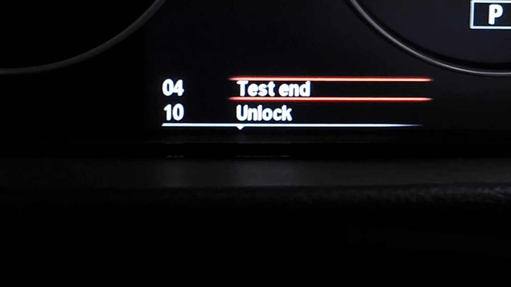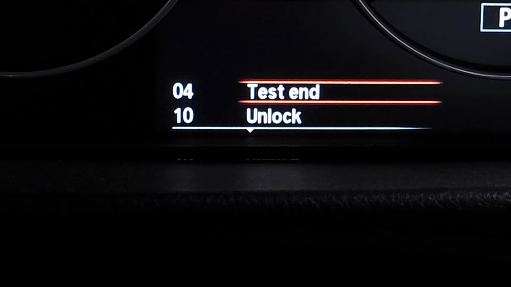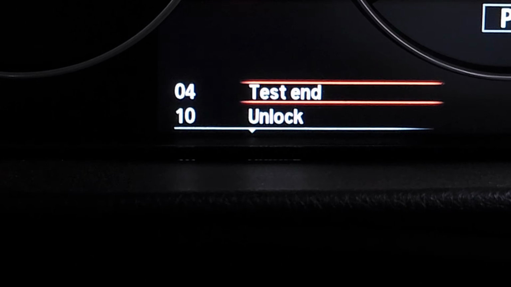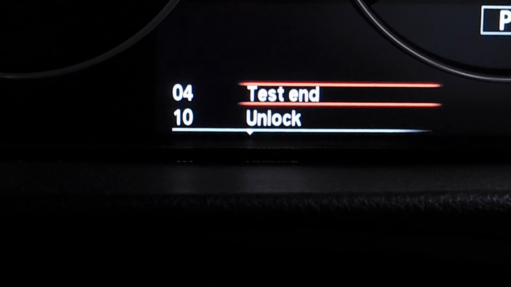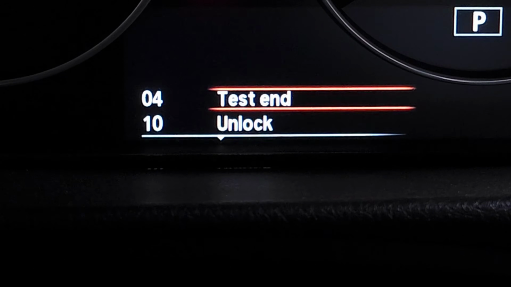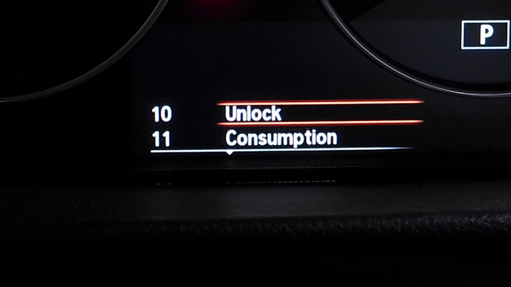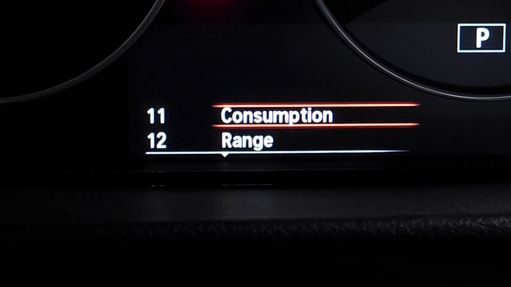Test, and this actually takes you out of the hidden menu. So if you're doing this while you're driving or while the car is on, you get the information you want. To turn it back off, just go to the number 4 option and long press, and it will turn off the hidden menu. Unlock is how we got here.